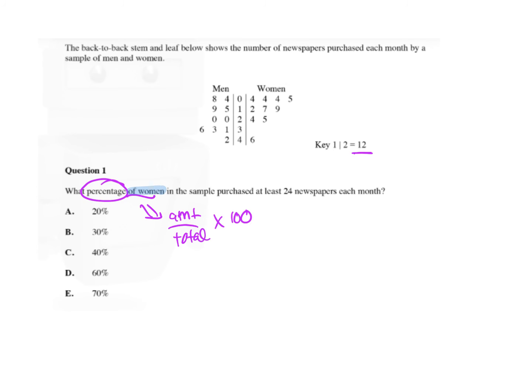So you've got to count the women up. 1, 2, 3, 4, 5, 6, 1, 2, 3, 4, 5, 6, 7, 8, 9, 10. So I actually know this total was 10. Now, of those women, how many purchased at least 24 newspapers?